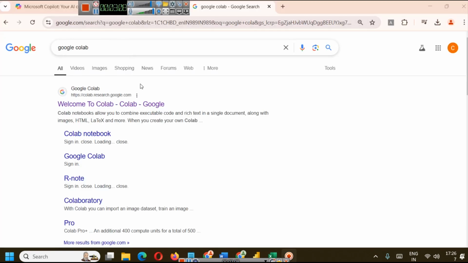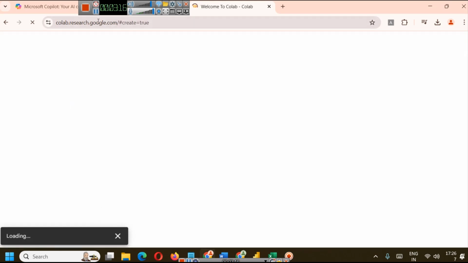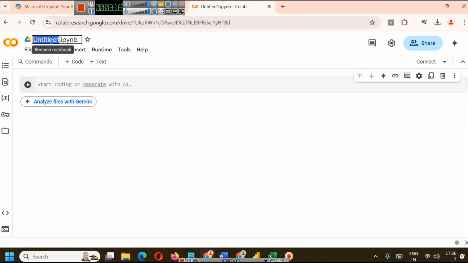Now to do this transformation, we are going to use Google Colab because it will be easier here. In Google Colab, we can simply create a new notebook, and we can call it melting the data. So this is basically a data reshaping task.